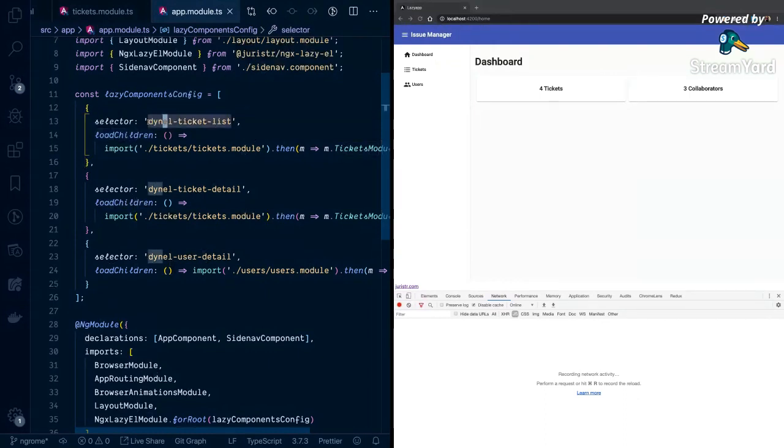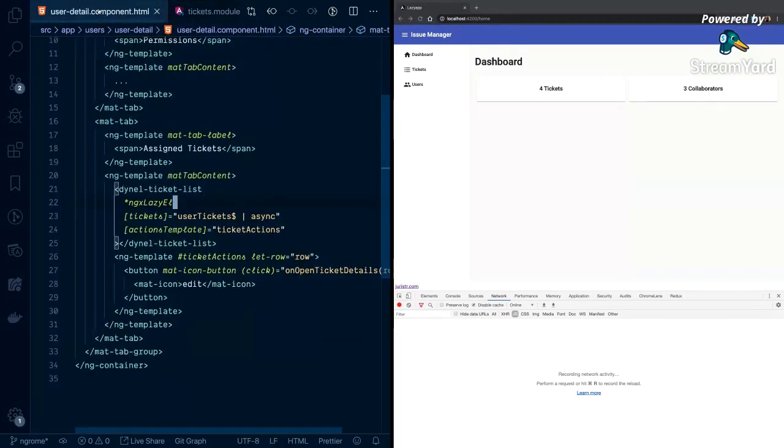Now you might wonder about that dynamic element. This is just a prefix I have given basically on my own. You could directly also use the app ticket list selector, which is the one the component already has. This is just a signal to other developers, basically, look, this is a dynamic element. So this will be an Angular element. And so they know basically, as a standard naming convention, if you want, that this one will be loaded dynamically. Now, once we have done that, we are actually already set up.